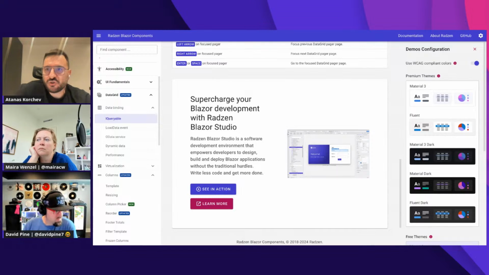I can probably show. I'm not sure if I can share anything outside of the browser right now. Yeah, you can. If you just share that app, you might have to stop sharing and share again, a different window or a different app, depending on how you want to try. Yeah, let me try.